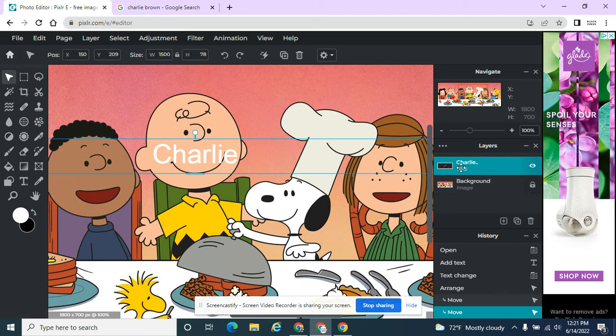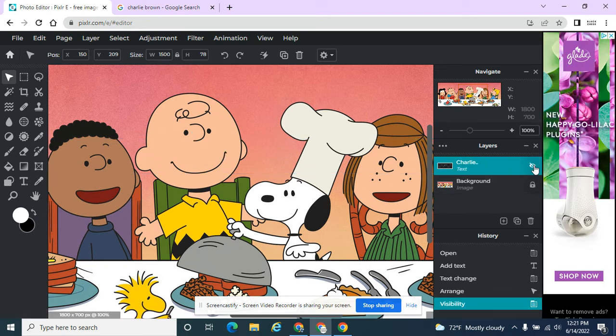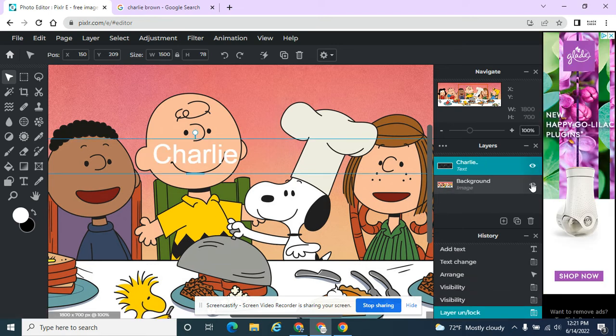There are some layers here, so you can see there's text and a background layer. So there's two different layers. We did work with the background and the picture first, and I added some text. We'll see what those do another time.